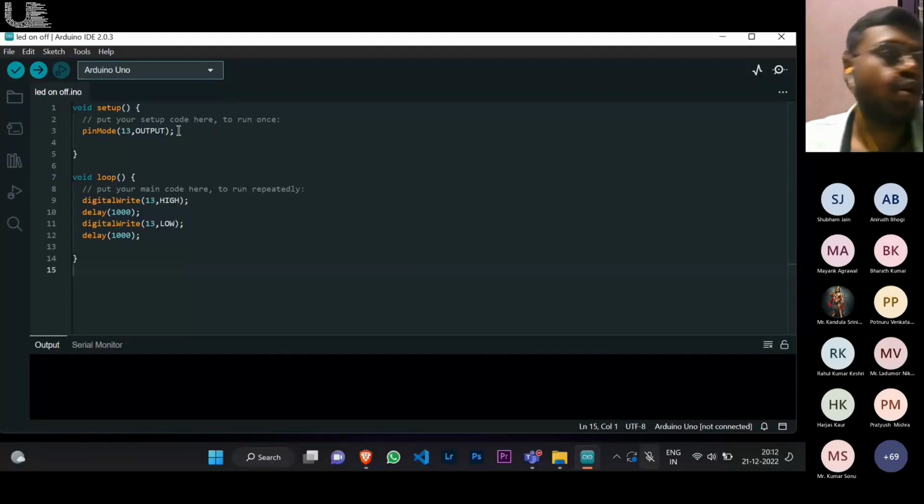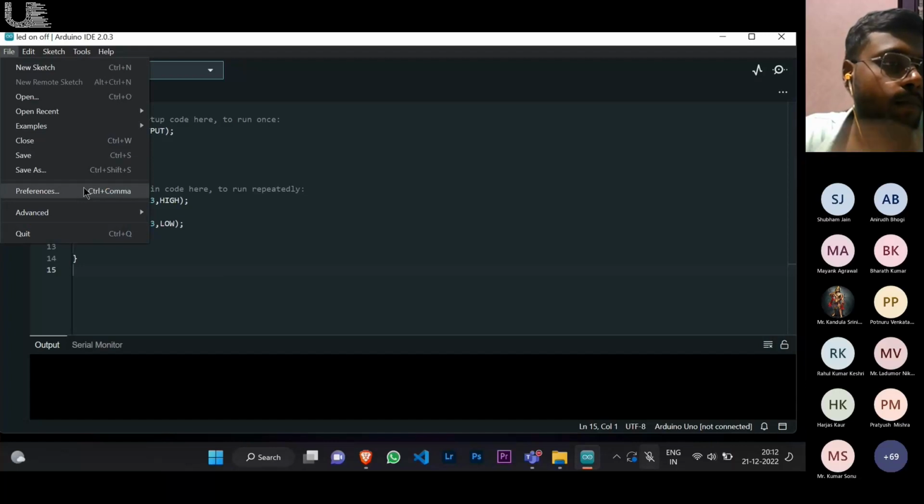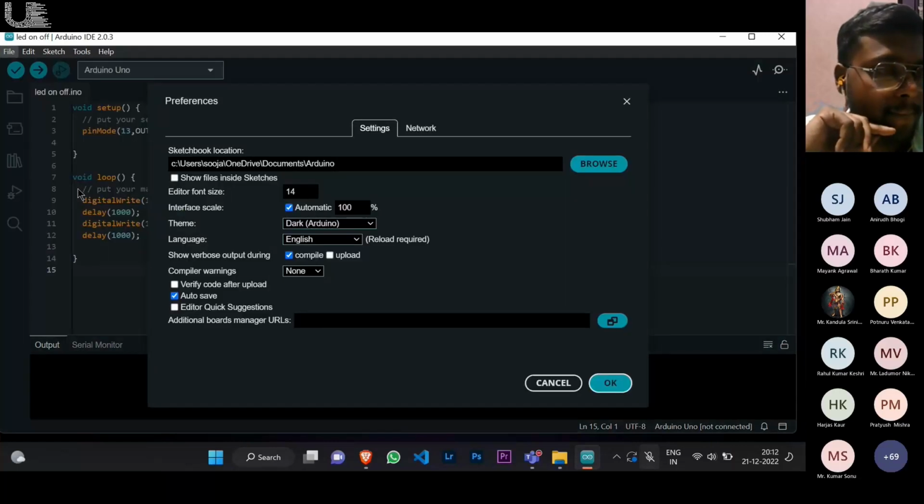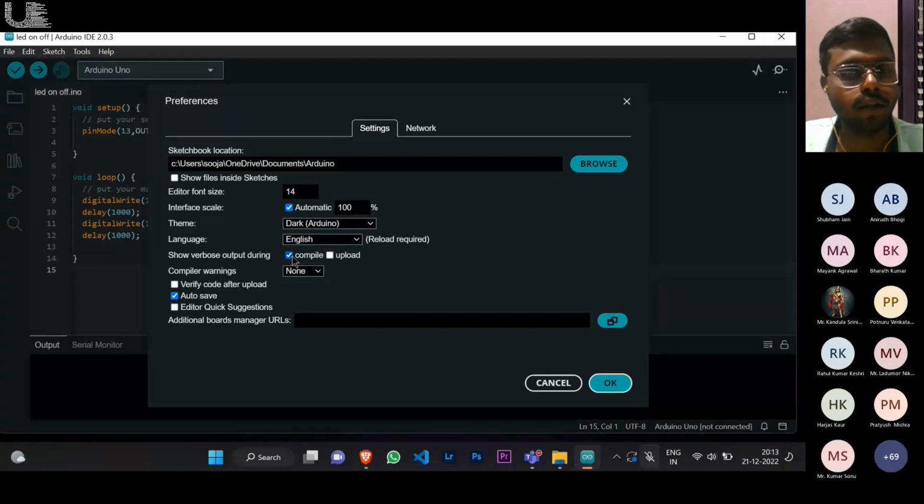okay, Samit, go to File. Sujal, you may also follow. Go to File, Preferences, and this line, show verbose output during. Here the compile checkbox must be ticked. If it is ticked by default, no problem. But if it is not, tick it and then click on OK.